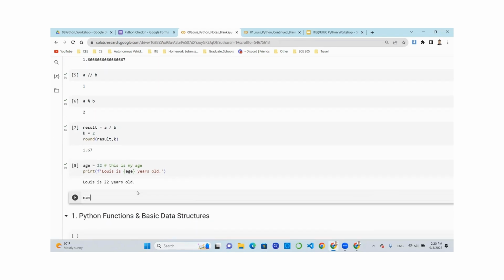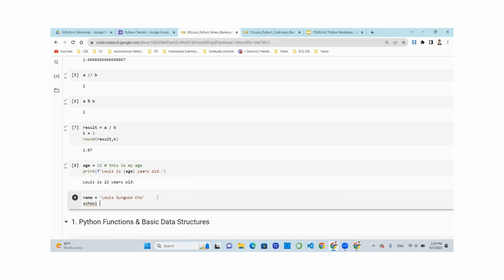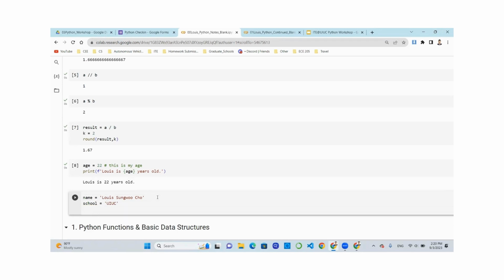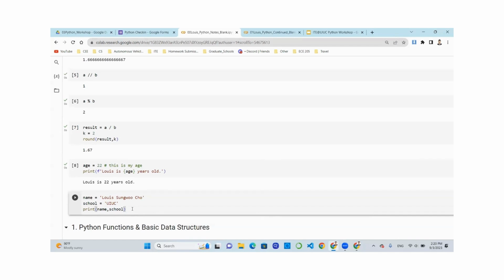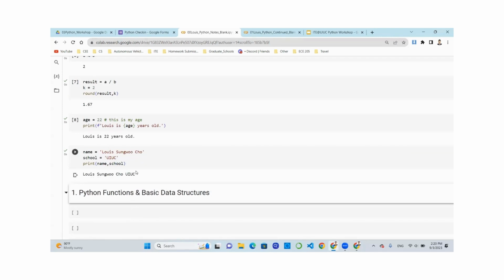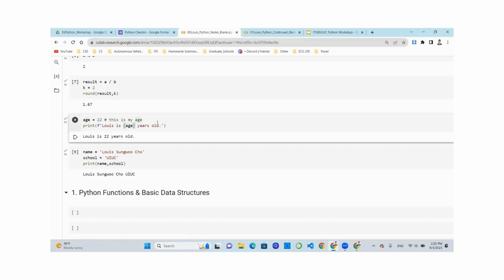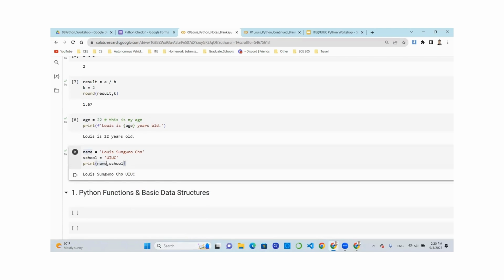Let's do one more example. Name is equal to Louis Songwoo Cho. School is UIUC. And print name, school. You can do this as well, but in general, I recommend this one because you have 2 strings, and if you put a comma here, a space is automatically generated. Okay, guys? Any questions? Nope. Okay.